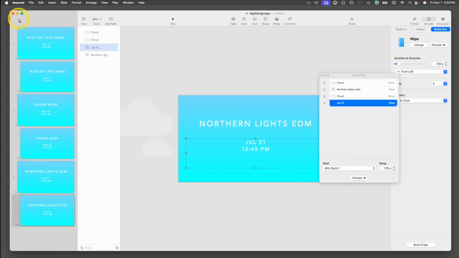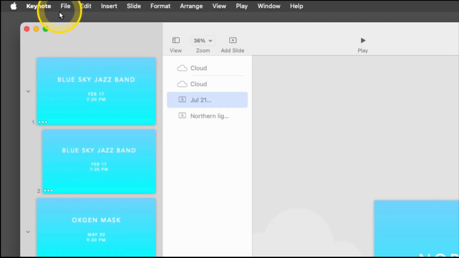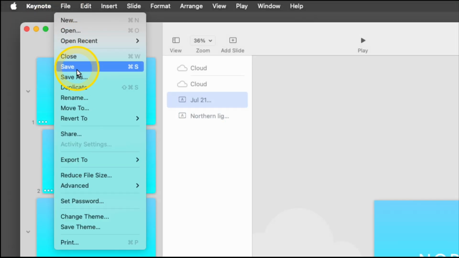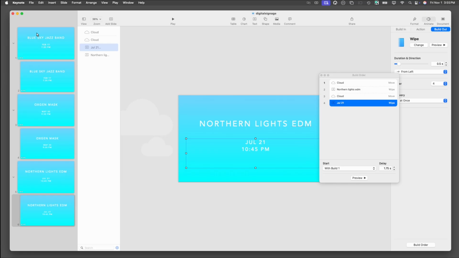Okay, this is a good point to remind you to go to the top of the screen if you haven't already and do File, Save, or the keyboard shortcut Command S. Now I want to make sure this all plays as digital signage. You have a few different options here. Let's say we simply have a computer set up with Keynote. We're going to play it straight from Keynote as our digital signage.